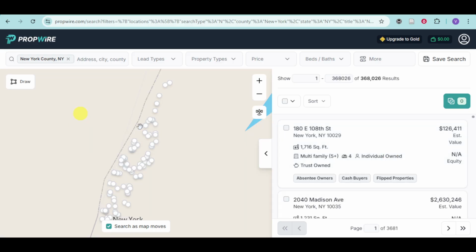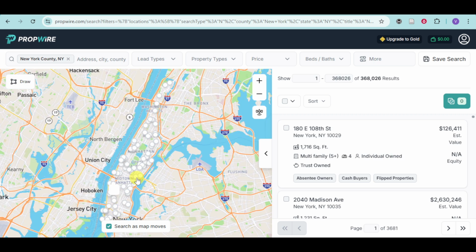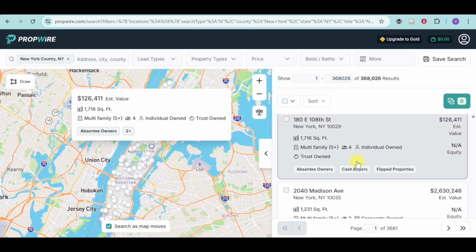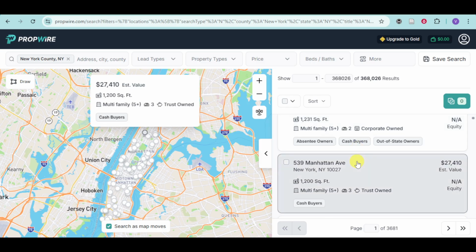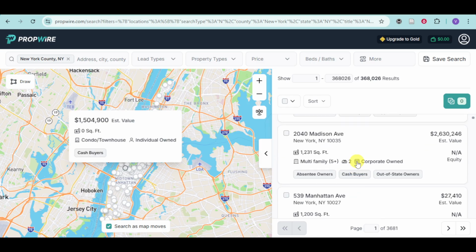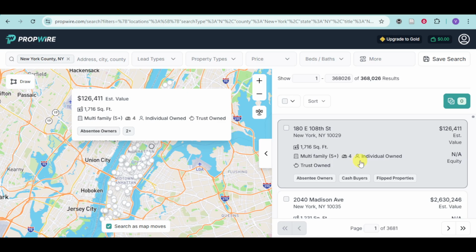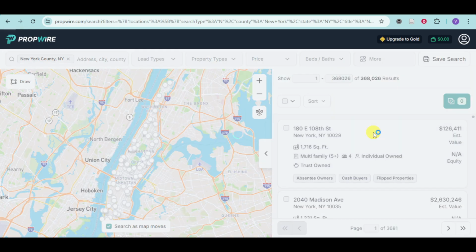you can get. We also have in here their pins on this part, as well as the descriptions like multifamily, corporate owned, trust owned, individual owned, and the likes. You can find right here all of the things that you want. So for example, if we want to reach out to this, just head over and click on this particular listing.